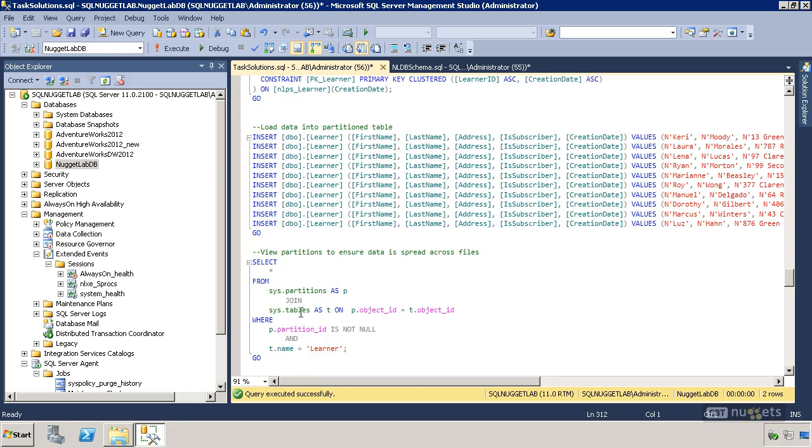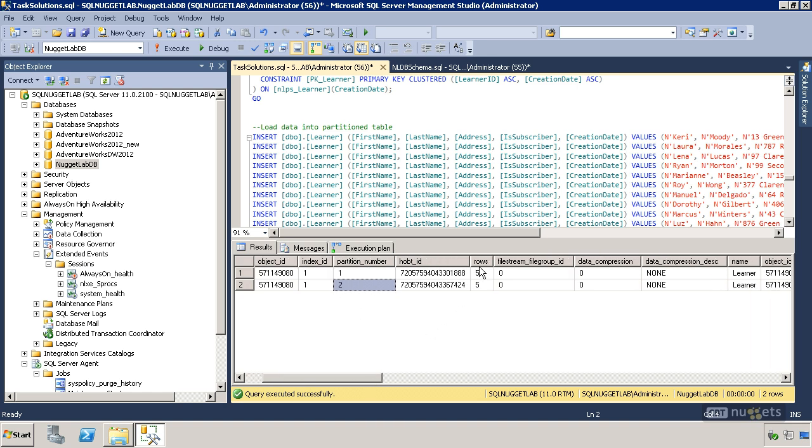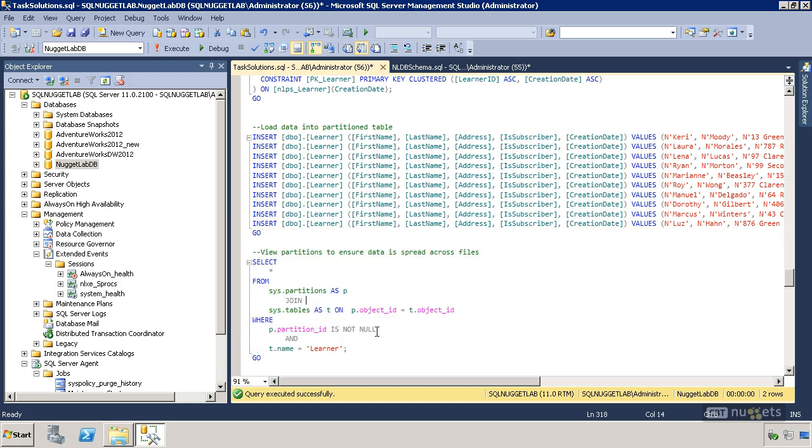And now we can write a simple query against sys.partitions where the table name is learner here. That's why we join it to sys.table. So we can just look at the partitions here for this learner table. We should have 2 of them. We do. Here's partition number 1, NDDB1. Here's partition number 2, NDDB2. And here are the rows, 5 and 5. So we did get an even split there. But that's it. That's pretty easy, right? Partition tables aren't too bad. It's just really getting familiar with the process.